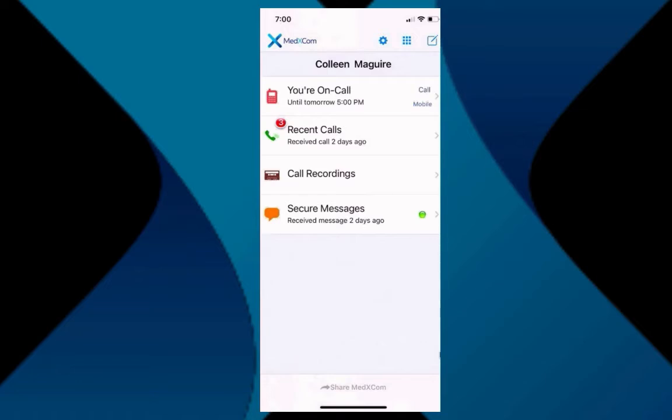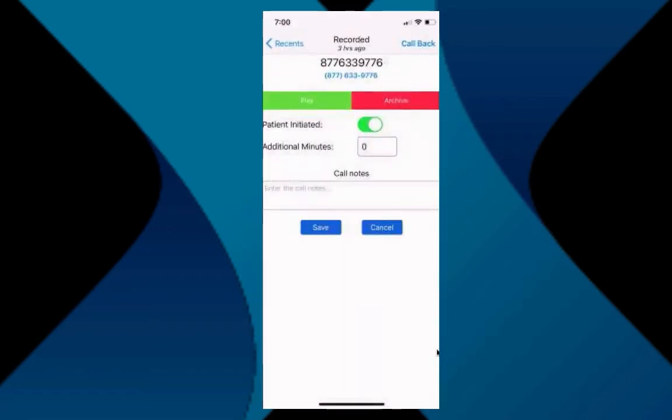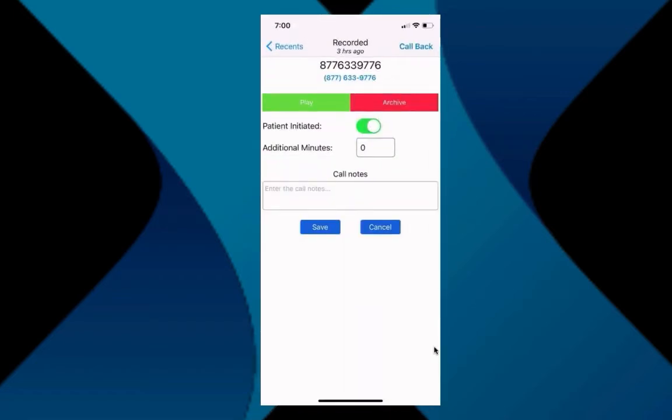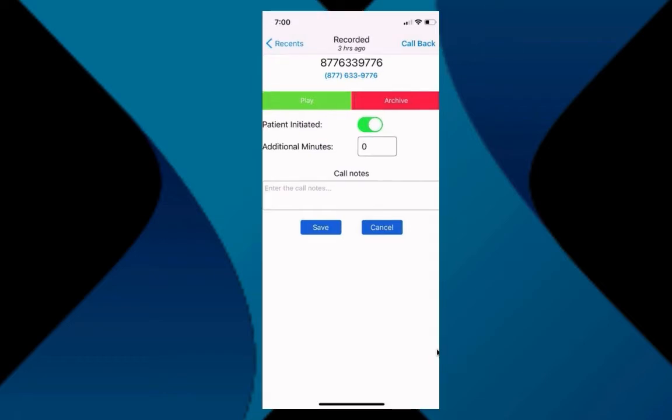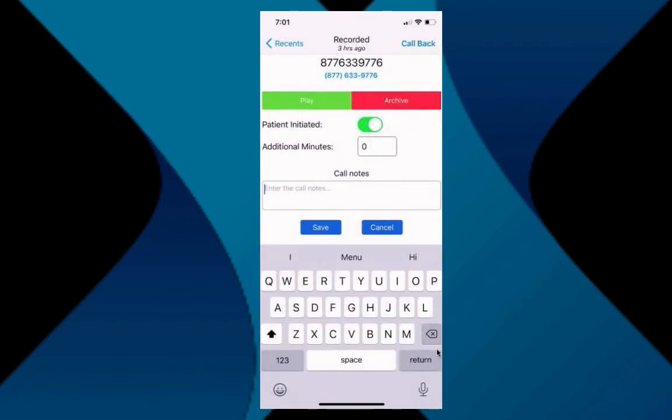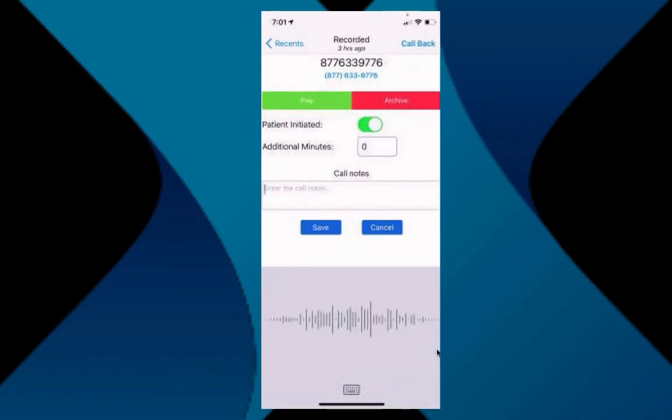I'd like to take this opportunity to show you another very cool feature of MedXCom. After you've spoken with your patient, you can access this recorded conversation via the Call Recordings tab. Here, you can memorialize what you discussed by either typing or dictating post-call notes. For example, I'm simply going to touch the call notes box and I'm going to select my microphone. And then now you can see here I can dictate what the patient and I discussed.